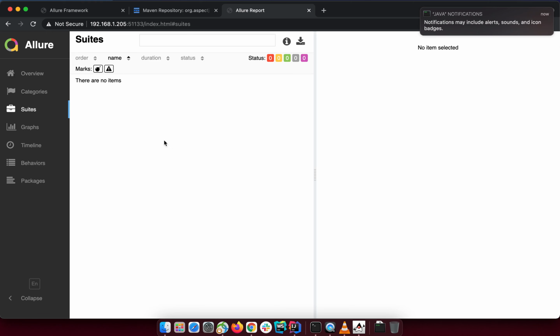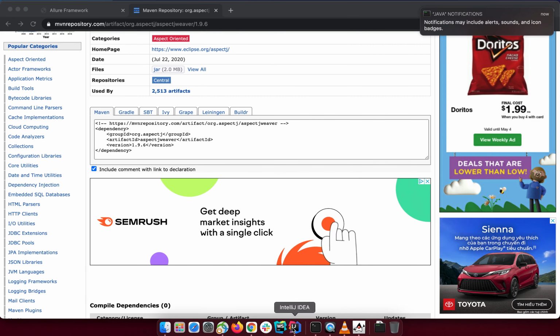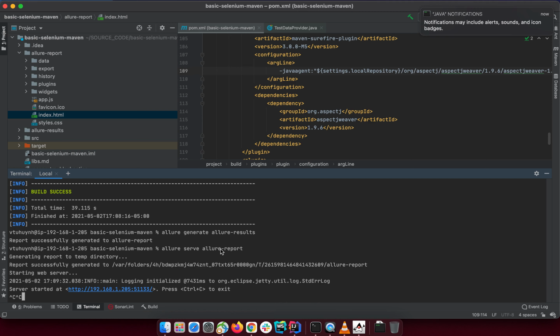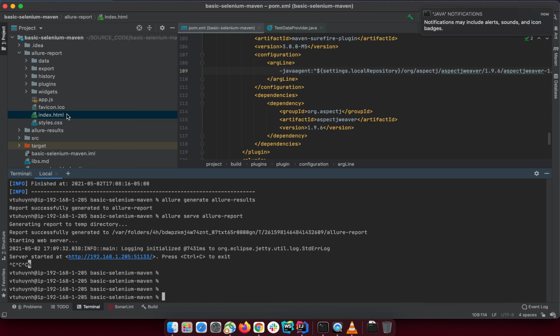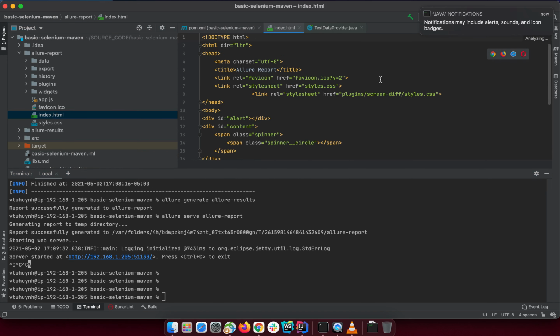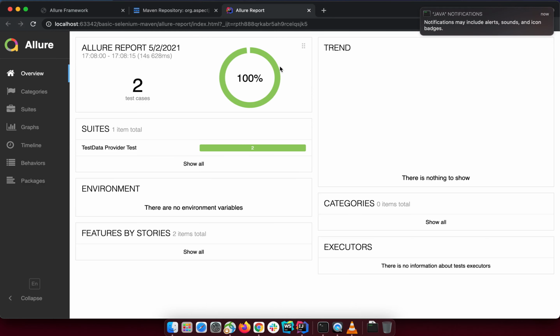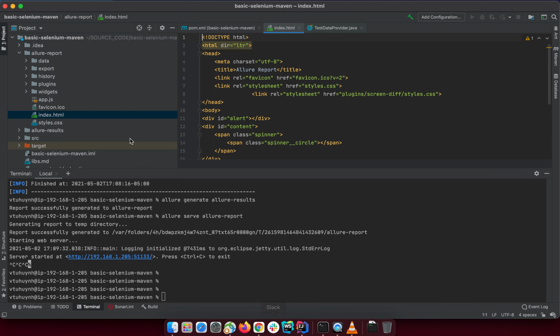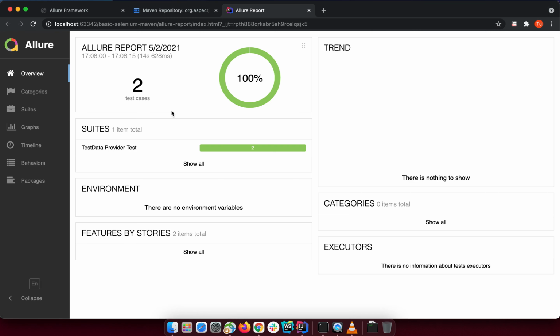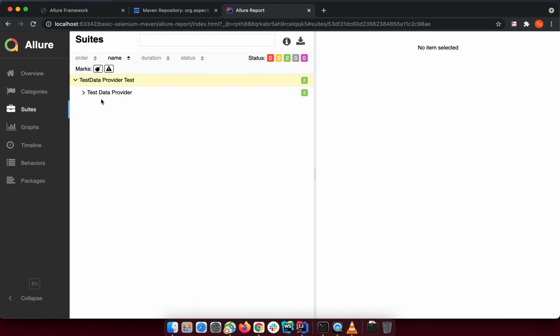So there's something wrong here. Let me see. Let me try to close this one. Go back to our project here. Let me try to terminate it. I want to open this index.html file directly to see whether we have the correct information. So it seems there is a problem related to the allure serve command. But if you open the index.html file directly here, you can see we have the correct information.